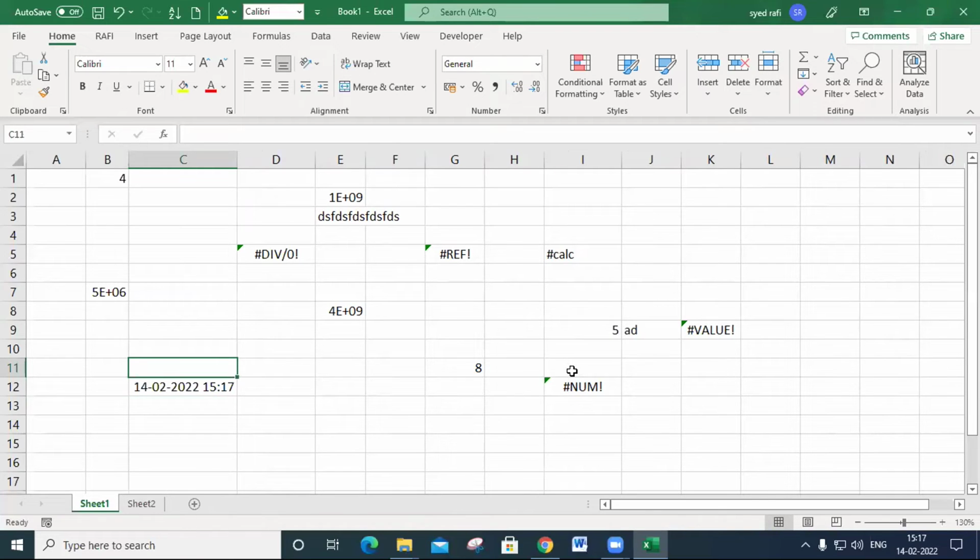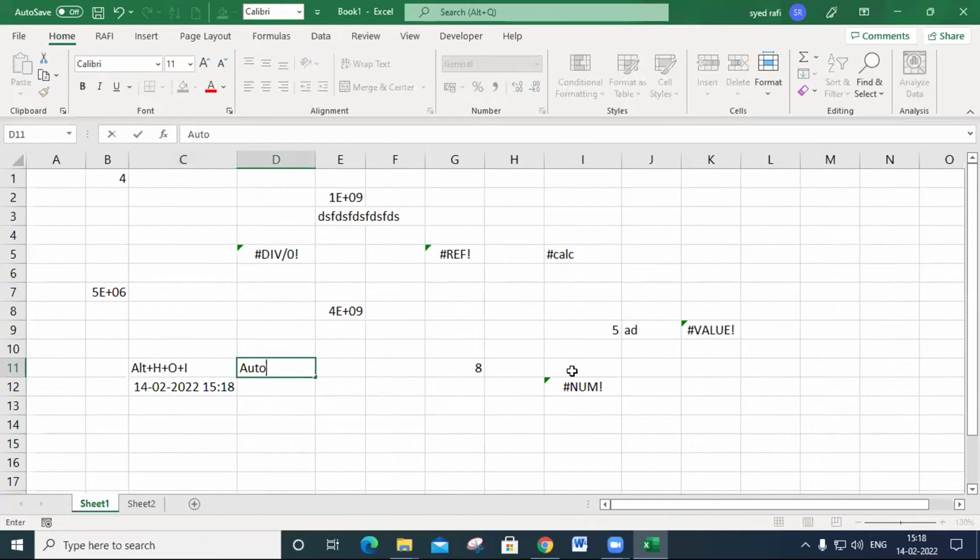Okay, sir. Yes, very good. Alt HOI, auto fit column width. Okay, auto fit column width.